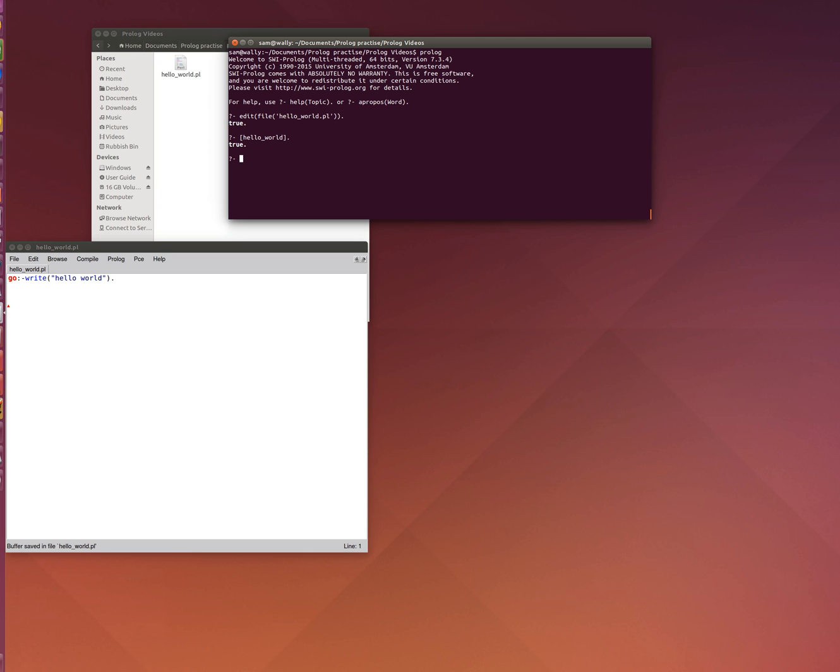So I now want to prove the goal, go. So go, full stop. And ta-da! I've written hello world. So in order to prove go, Prolog needs to write hello world, and so it has done that.